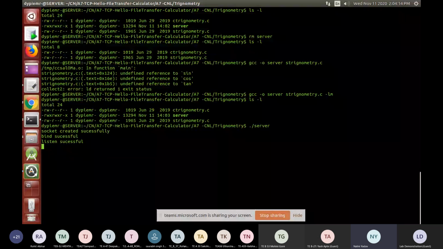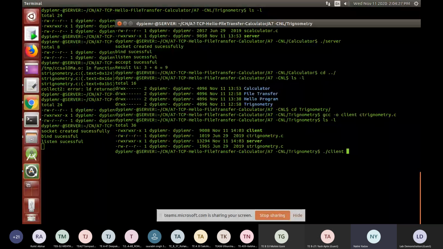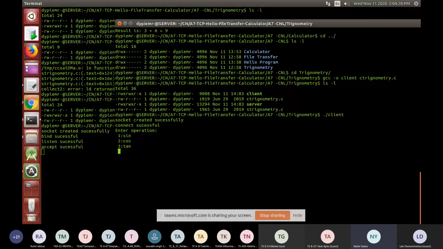Oh, I'm so sorry. Now what I will do is execute the client program here. So once I do a connect from the client, what I have received here at the server end is accept successful. I hope you are able to see this accept successful. Good. So now the user has been prompted to enter the operation.